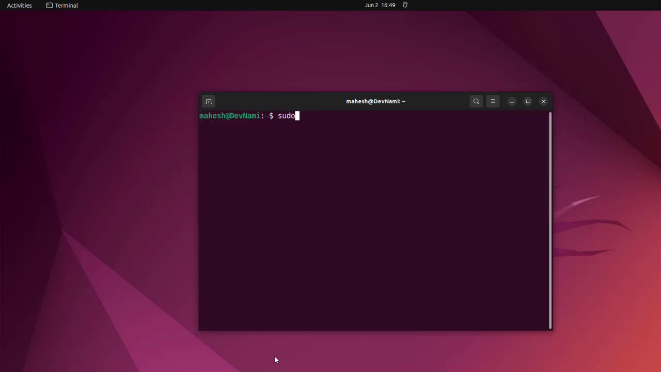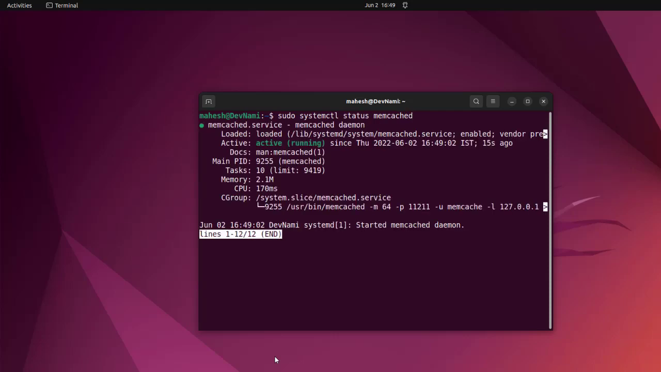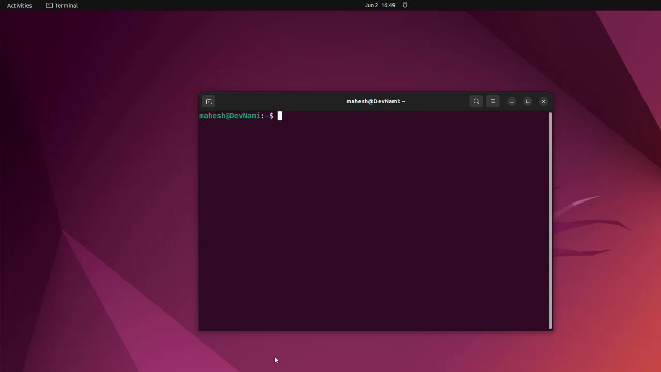So we will type in sudo systemctl status memcached, which is going to show us the status for memcached. Here you see the current status is active and running, so Ctrl+C to come out.